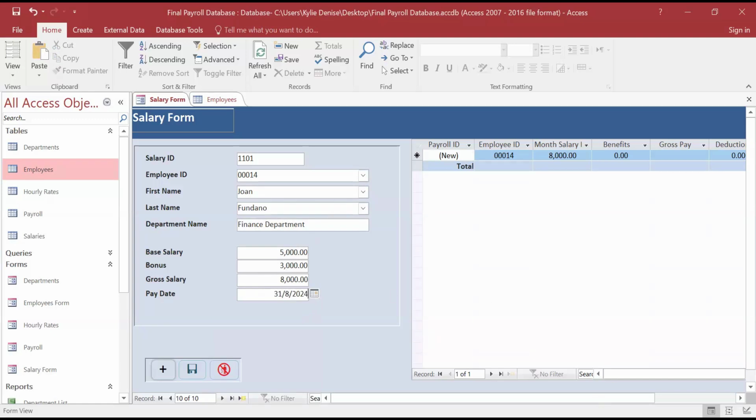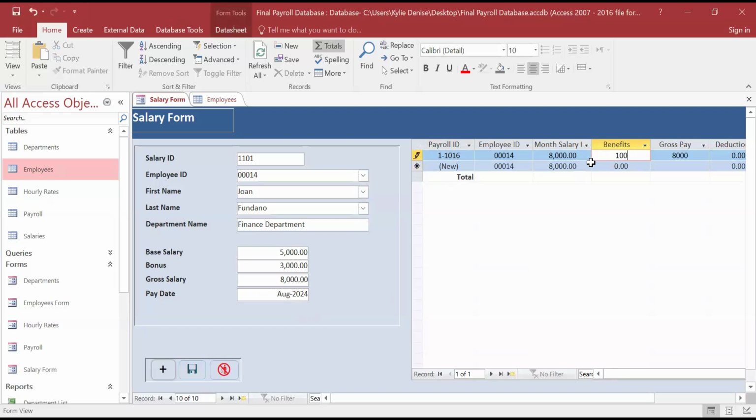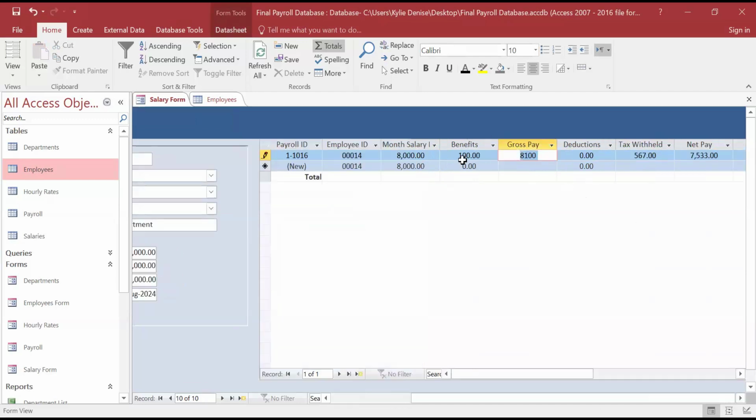So let's say at the end of the month she will receive 8,000. Now if there is any overtime or other benefits also, we can add here. Like she has overtime for 100, we can add here. This one, actually the salary form, is the fixed base salary for each month. Now if there's any overtime and deduction, we can also add here. Or suppose she has a cash advance for 100, automatically it will deduct from the gross salary.